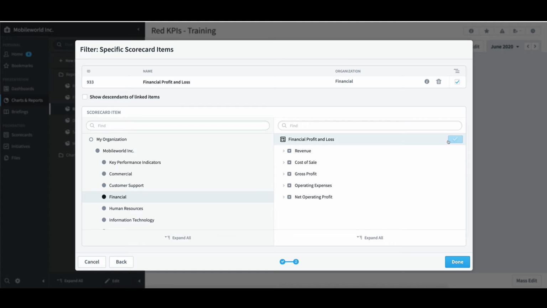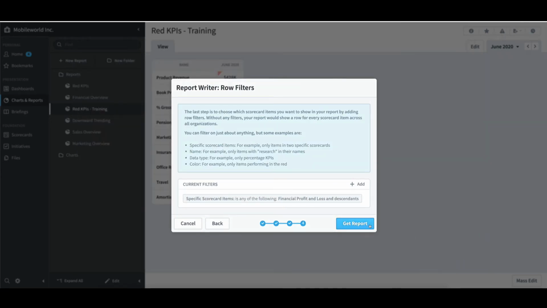An important item to note is that the default for Cascade in the top right is to include descendants of this scorecard item, which is the level selected and on down. If I were to deselect that, I would get a high-level report summarizing the entire financial profit and loss performance to just one row. Since that wouldn't be too fruitful, I'll leave the default, select Done, and then select Get Report.